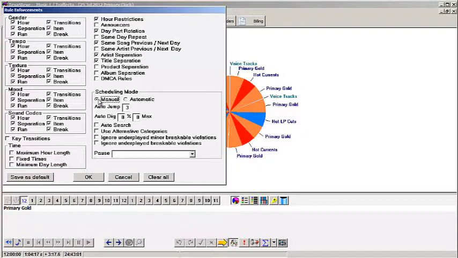The scheduling run will be finished in 15 to 30 seconds, and you would then scroll through the day, find the rule violations, and decide if you wanted to make some edits to correct things. That's how every other music scheduler in the world does it.